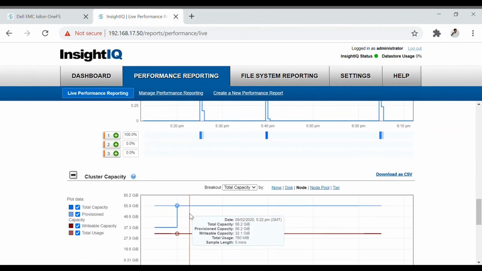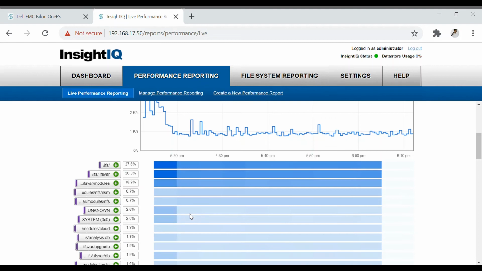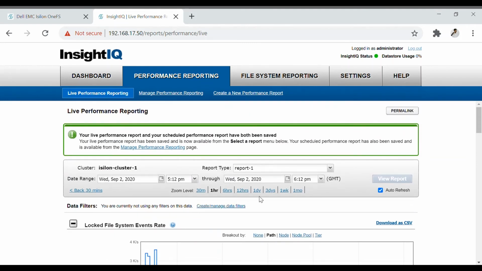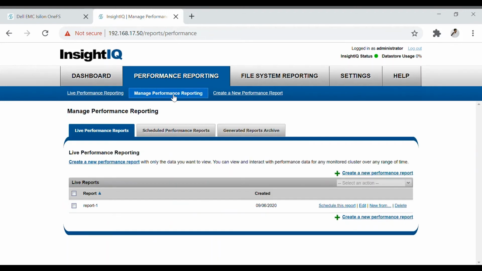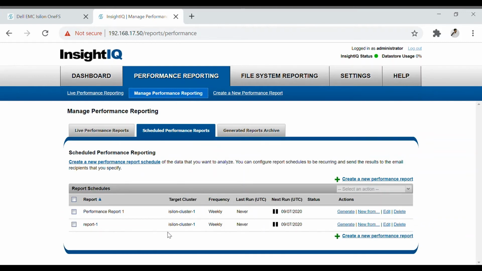So these are the things that we can do on customizing a new performance report, and this report will be sent as per the schedule to the email ID that we have mentioned. Here you can check the scheduled performance report. So here we have scheduled our performance report, report 1, weekly on every Monday. So it shows the next run, and if you want to generate it now, then you can do it here. You can edit, delete here.